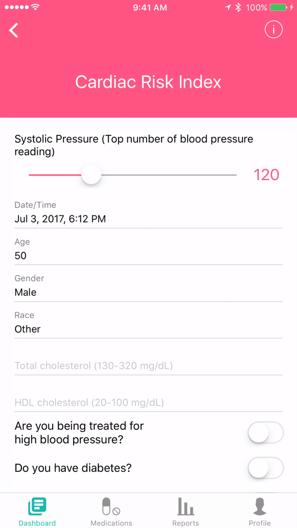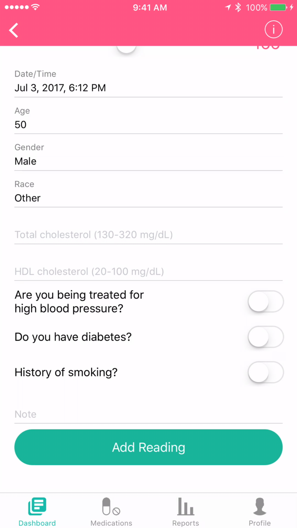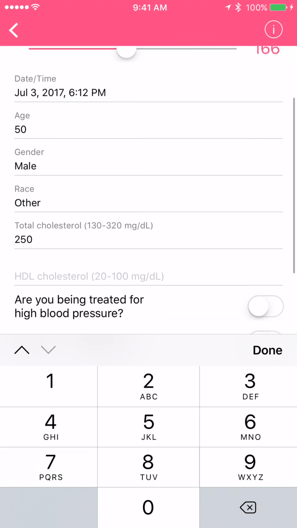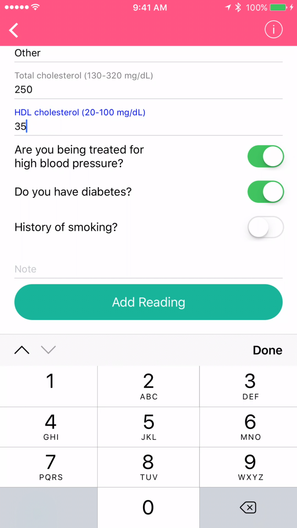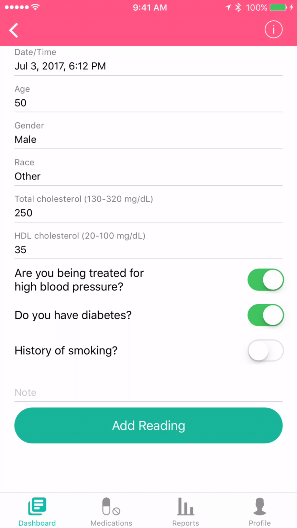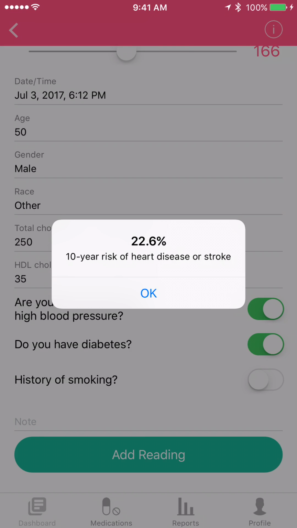If you want to add a reading, it's a calculation. So the top number is your blood pressure reading, and the age, gender, and race pre-populate from your profile. Your total cholesterol you put in from your lab work that you may have done, your total cholesterol, your HDL, and then you answer some questions. Do you have high blood pressure and are you being treated for it? Do you have diabetes? Do you have a history of smoking? You can again write a note. Maybe you have a question or you just want to put a reminder there for yourself, and you simply hit add reading. It calculates it for you.